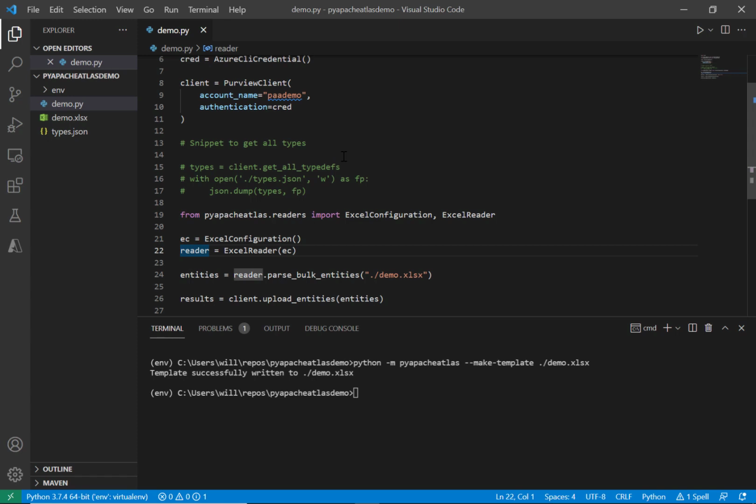Next, we have to provide an Excel reader. And so the Excel reader takes in the Excel configuration object. So great, we have a reader that has some configuration attached to it. The next thing we need to do is parse our bulk entities tab. That is with the reader object, in which we have the parse bulk entities method, and then we provide just the file path to it.